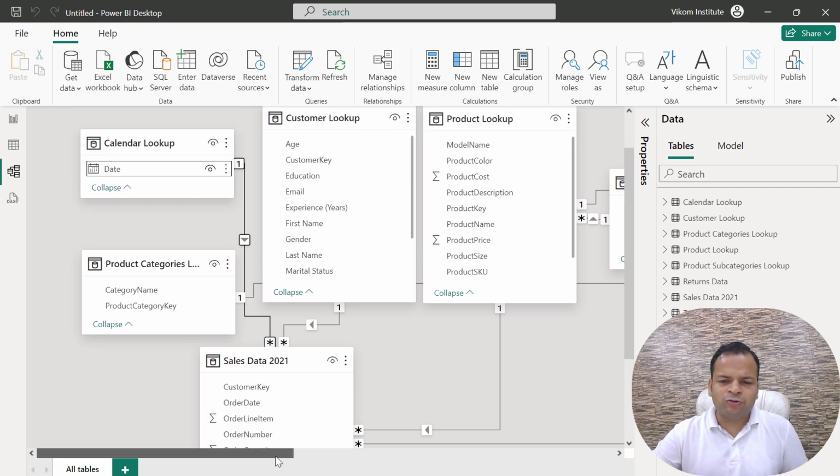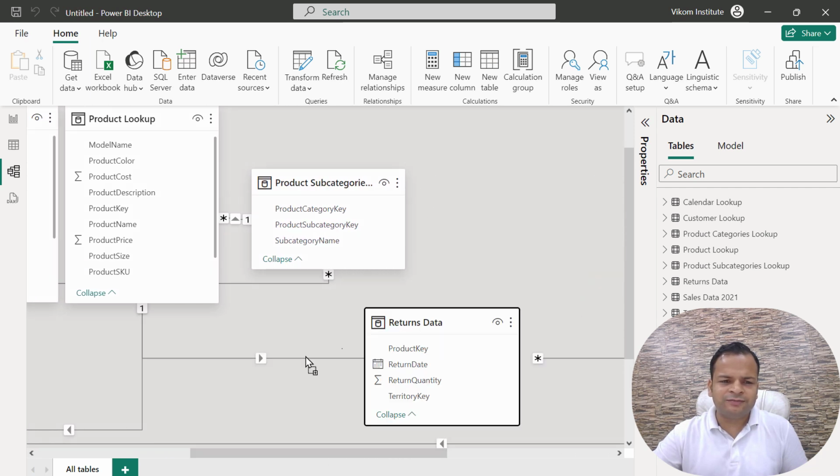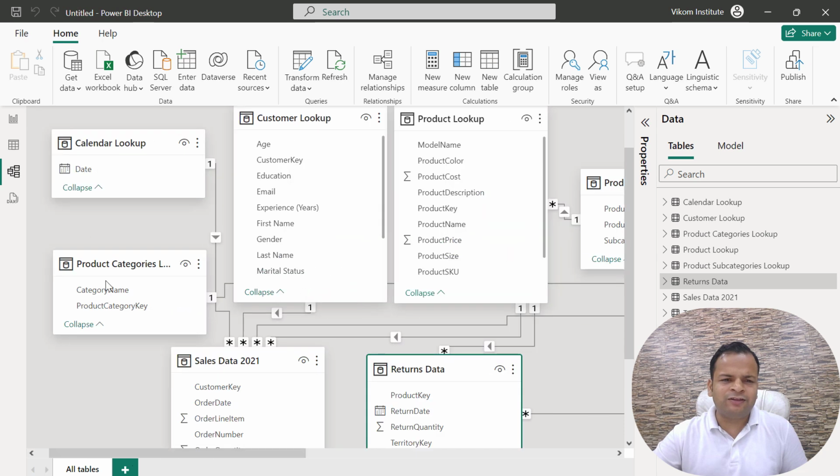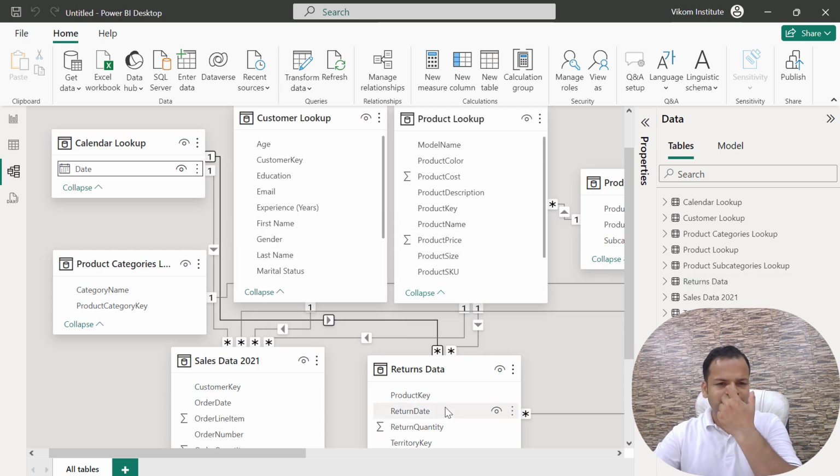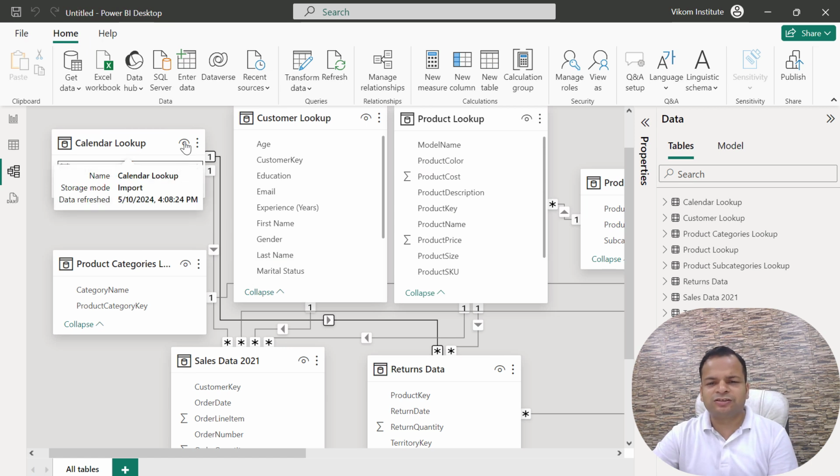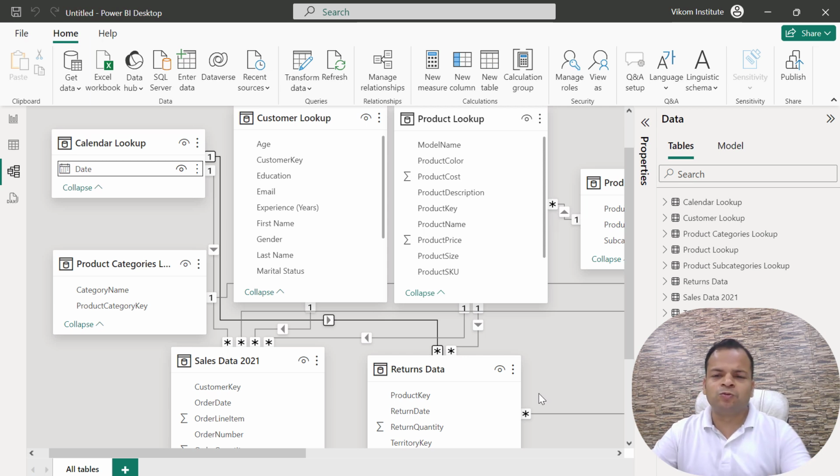Now I'm going to load the return data. I'm going to link the date with the return data also. So here we have date and here we have date, return dates, and you will see I'm not making further arrangement, so this looks a little bit complex over here. My purpose is just to explain how to use visuals.